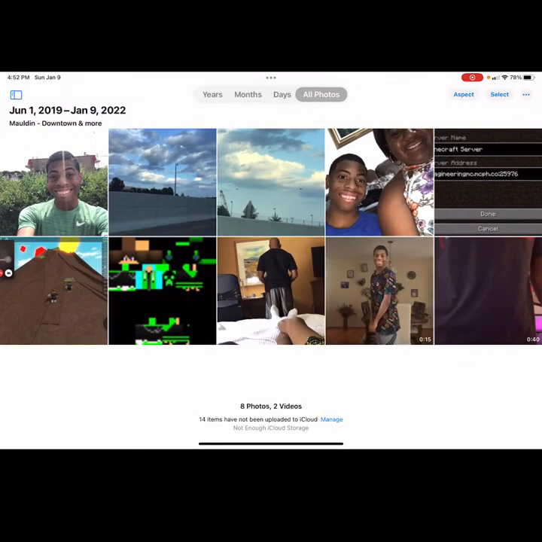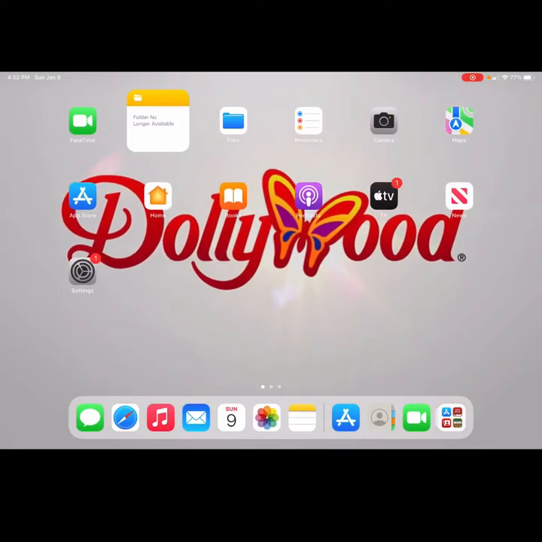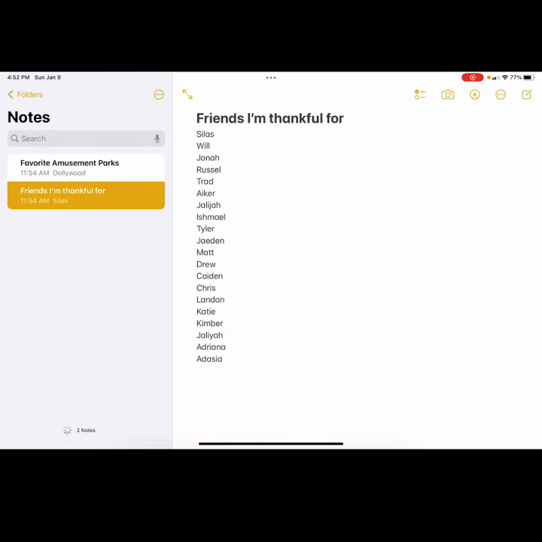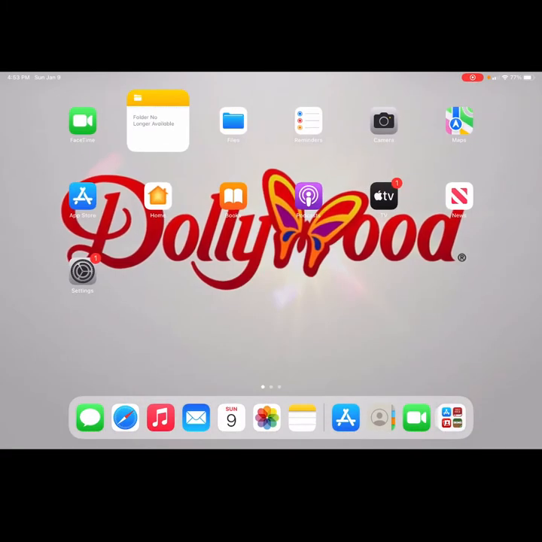Next is Photos, and these are photos from my old iPad. I don't even know how these transferred onto here, because I did not transfer myself from my old iPad to my new iPad. So, I don't know, but they're just on here. And here's Notes. Let's go into Notes. Okay, I'm going to show you this one. This one is friends I'm thankful for. So I'm thankful for Silas, Will, Jonah, Russell, Trad, Acre, Jelijah, Ishmael, Tyler, Jaden, Matt, Drew, Caden, Chris, Landon, Katie, Kimber, Julia, Adriana, and Adasia. So those are my notes. And here's App Store, Contacts, FaceTime, and all that stuff.